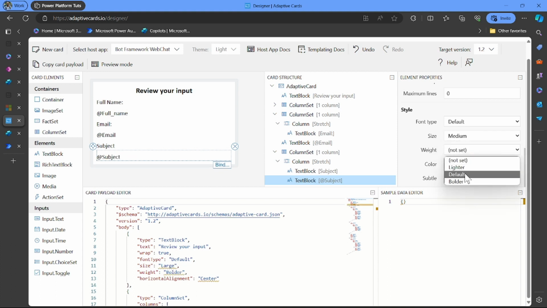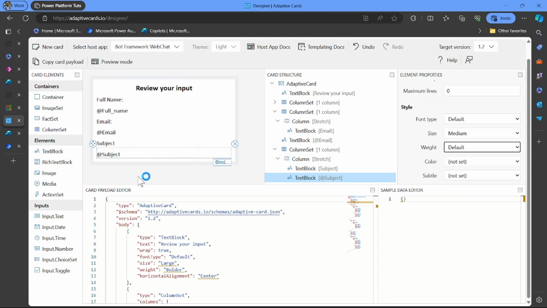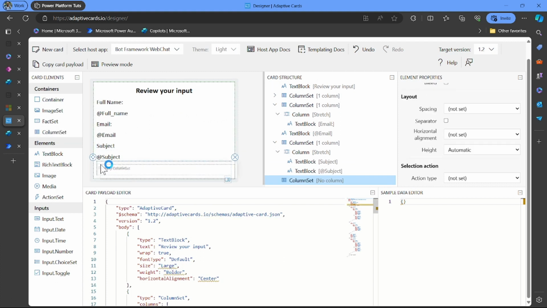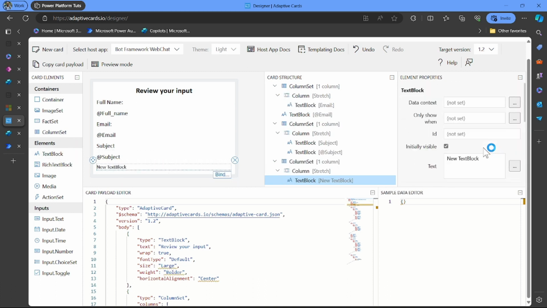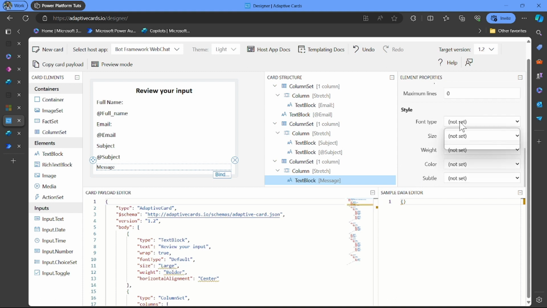Okay, let's go on. So this one will be at subjects, and I'll give it a weight of default. Let us go into the last one. I'll give a column set. In the column set, I'll bind. After binding, I'll add a text block. In the text block, change the text to message. And for the message, let me give a spacing of medium. The font type of default.